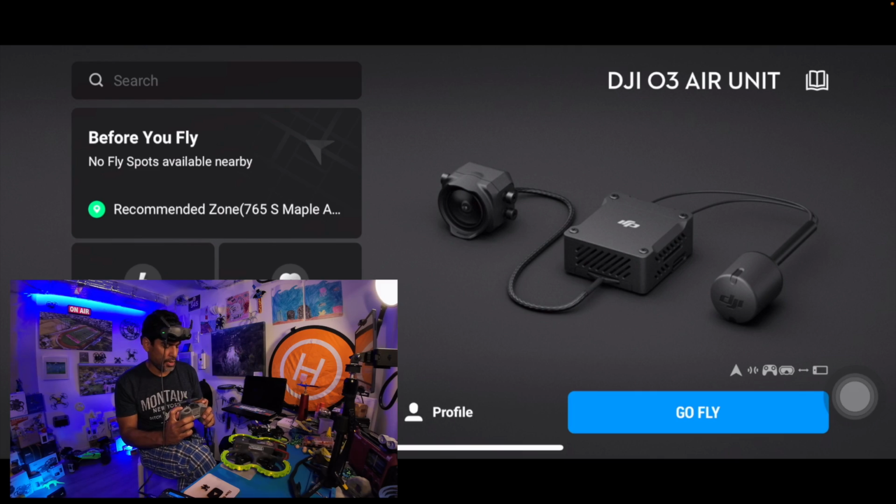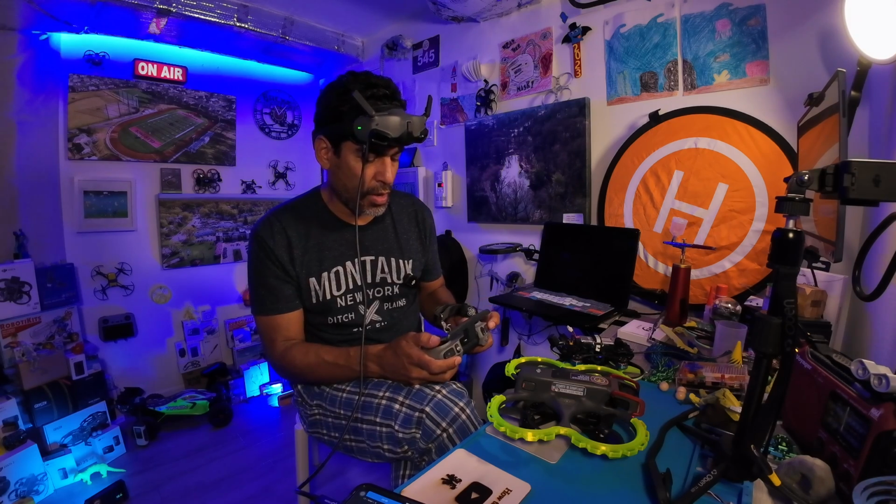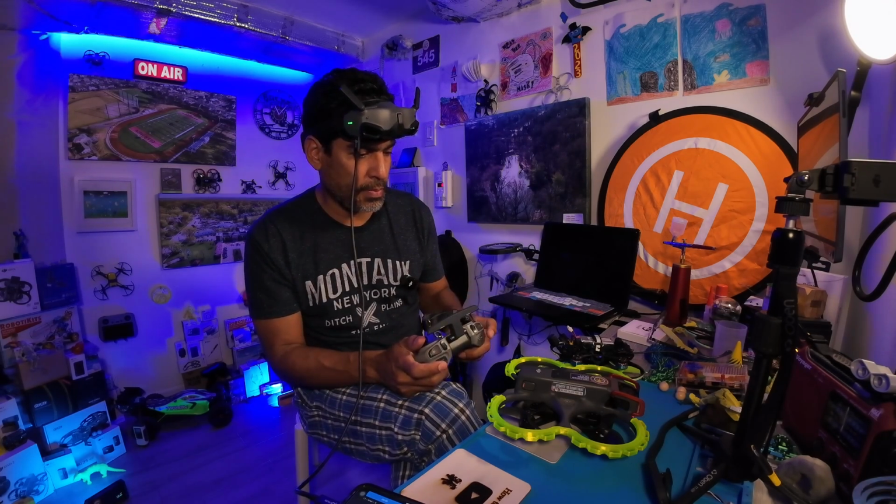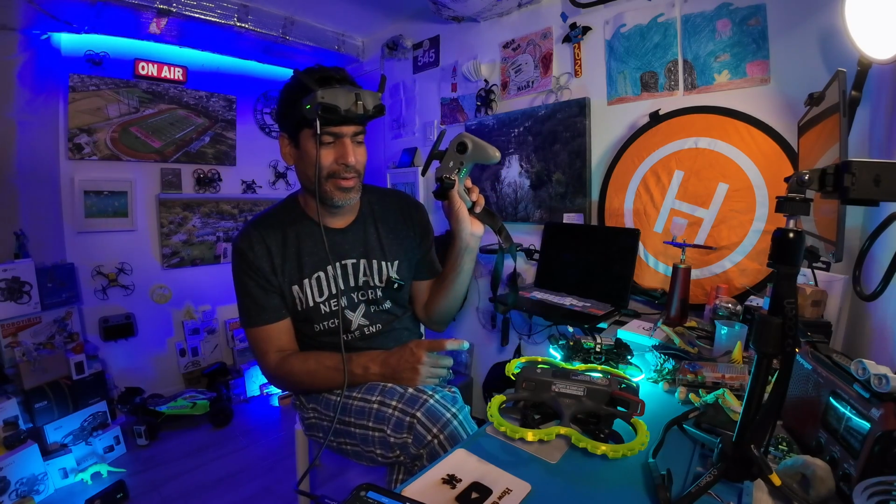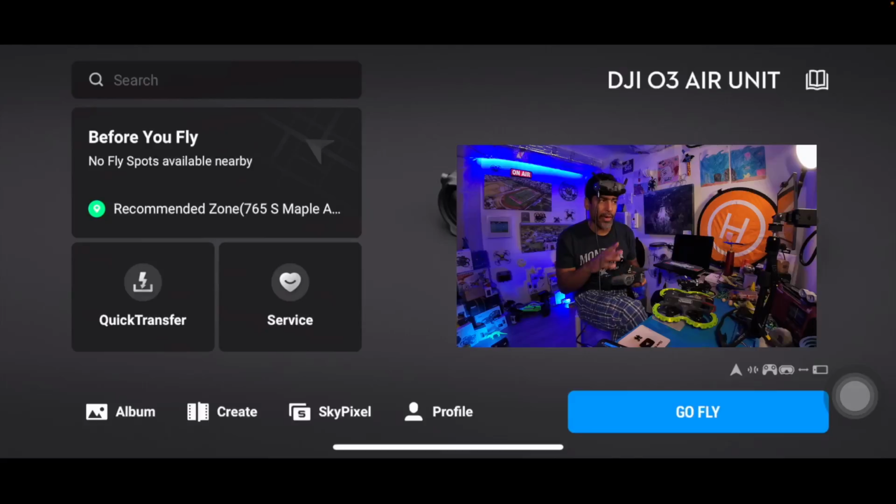For me, I believe the light is... Figure that out. Oh, I know which one's the light. That's the beep, and that's the light. Yeah, there we go. I just forget which one I programmed for the light because I don't fly this thing at night, but it looks really cool. All right, so knowing that and moving forward, we're going to go to Go Fly.